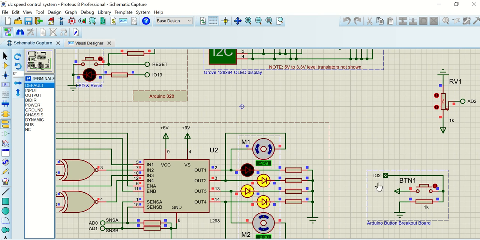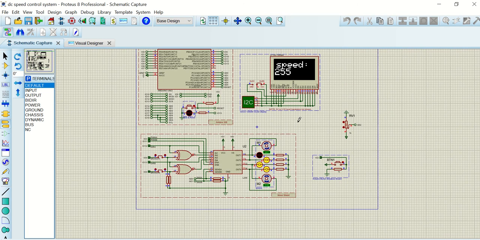Now let's just press the button and see. It will be plus 459, just in the opposite direction. 459. Anyways, now let's see the output for our PWM. See, the maximum is 255.